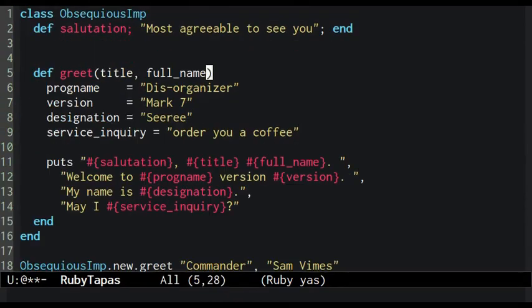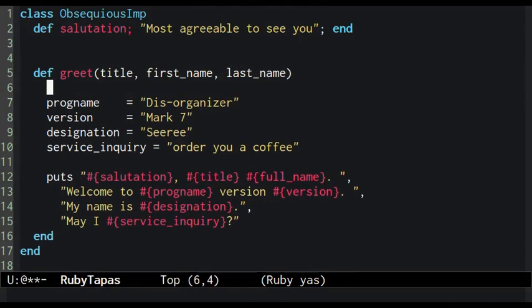We update the method signature to accept a first name and last name, and add a local variable which combines the two into a full name. The greeting code remains unchanged.